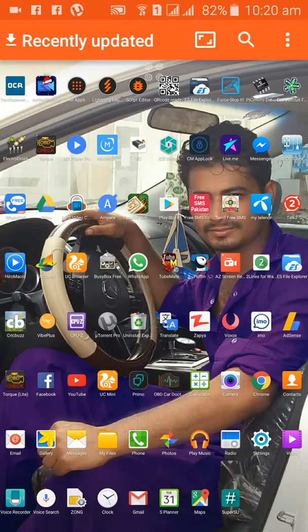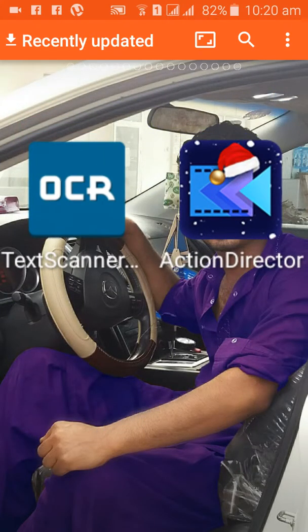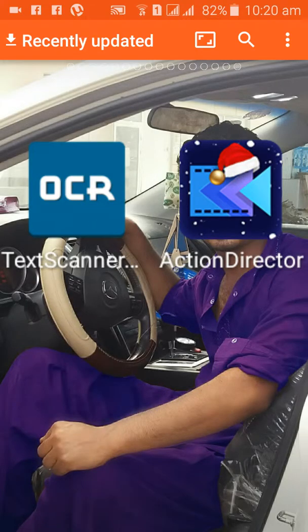Today I'm here to tell you how to convert text image into notepad text. So to convert image text into notepad text, you must have installed an application. Their name is text scanner. This is the application. You can download it from Google Play Store.